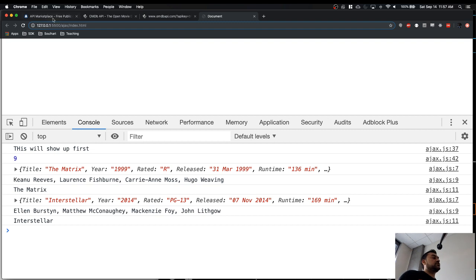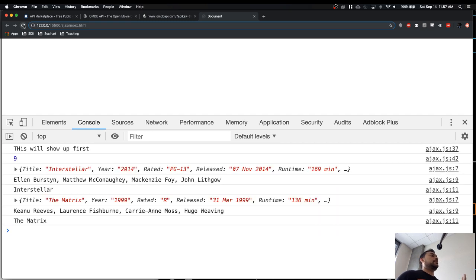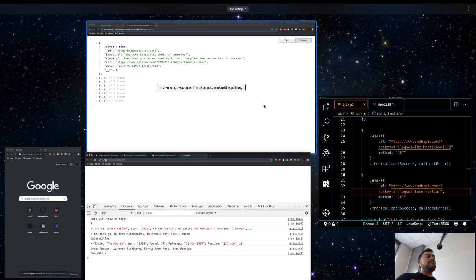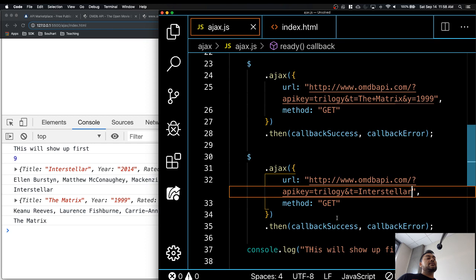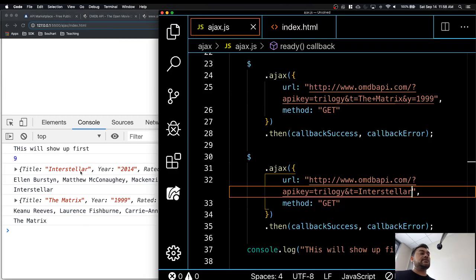Let's go ahead and refresh. Still. You see, now Interstellar came first. The order does not depend on the order of the call. It's not going to be perfect every time. I made the Interstellar call second, but it returned first. So you cannot depend on async order either.